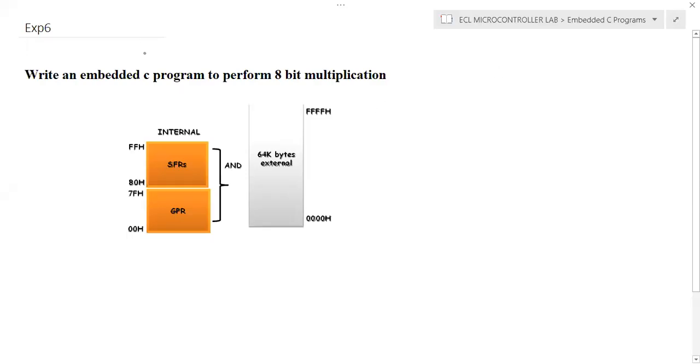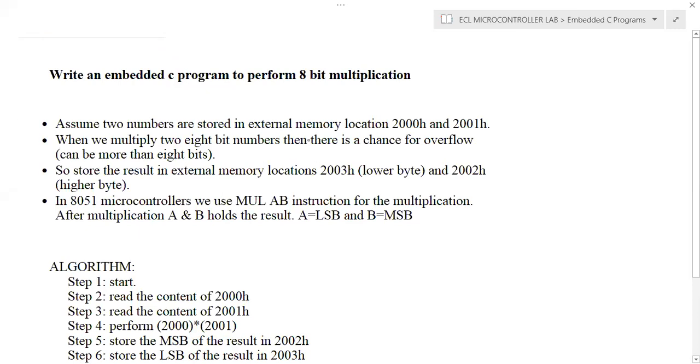In this lecture, we will discuss the 8-bit multiplication in 8051, and we will write an embedded C program. Here also the question does not specify where the data are stored. So we'll assume that values are stored in external RAM memory locations, which start from 0000H to FFFFH. And we'll assume that the two 8-bit numbers are stored in 2000H and 2001H, the first number and the second number.